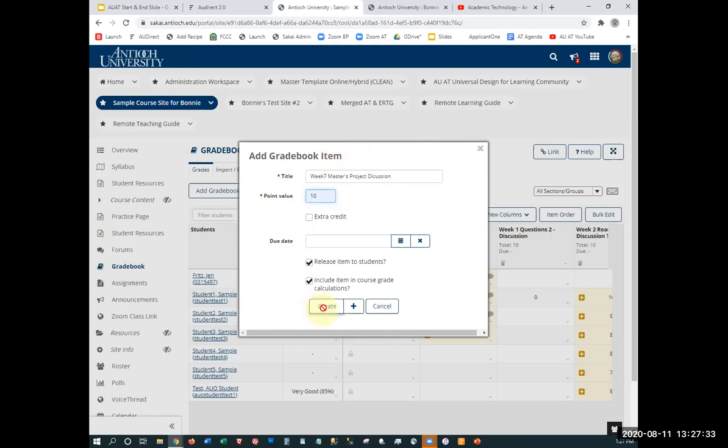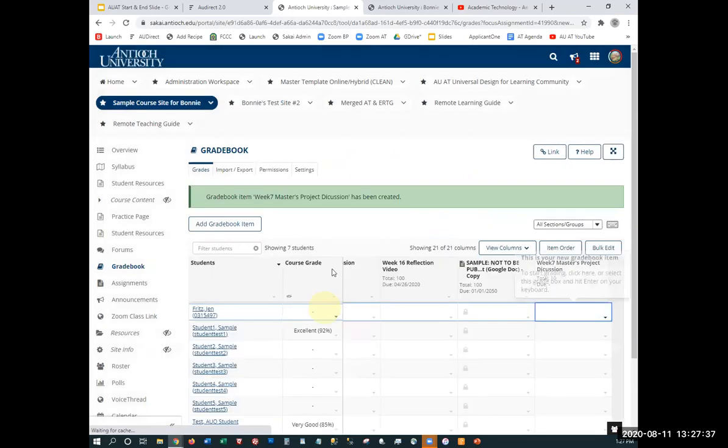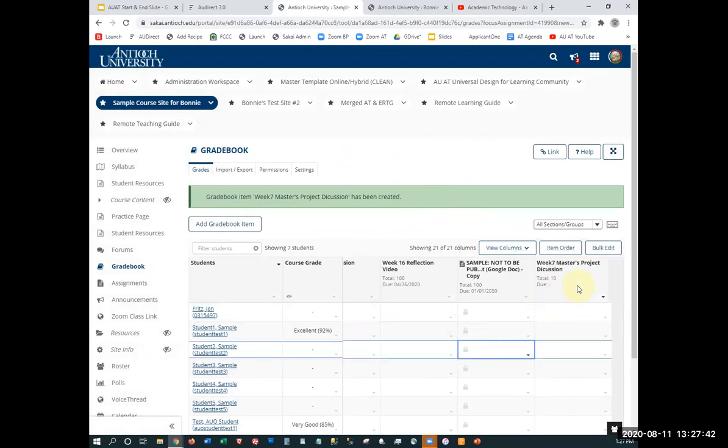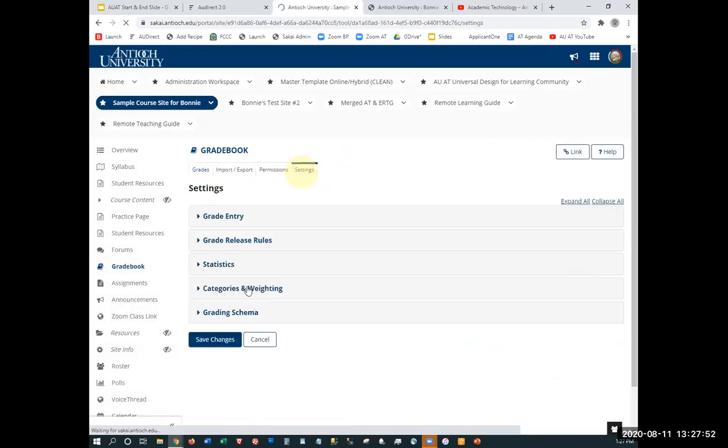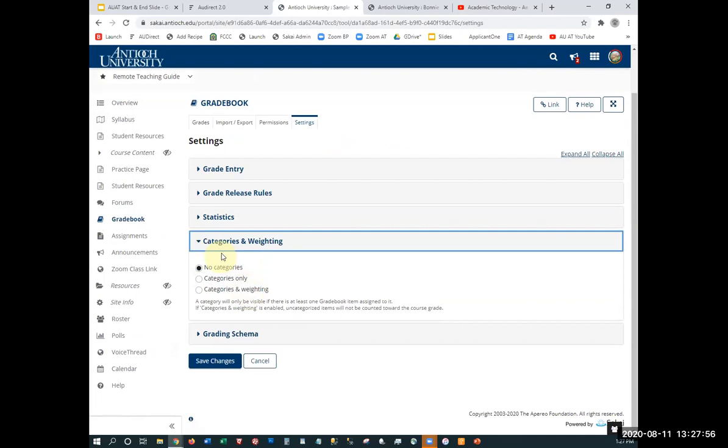I will create this, and you'll see, we'll scroll. Okay, here's our new item. And the reason it didn't ask me about categories is because I may not have set up my categories properly in this course. So let's go look, and it says you're not using categories. Right. I'm not using categories in this course.